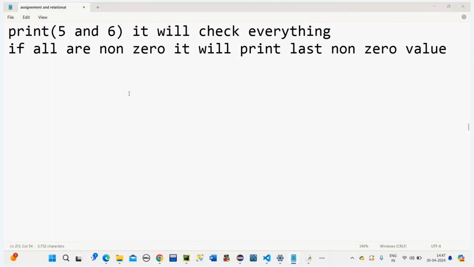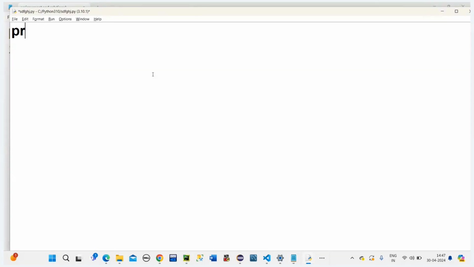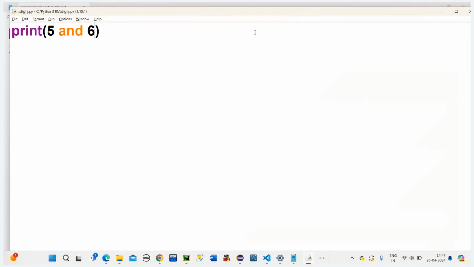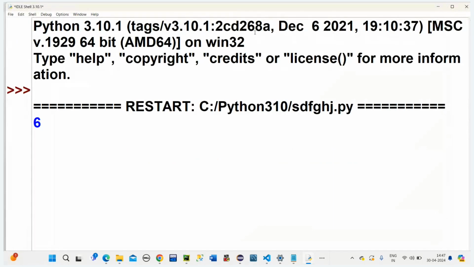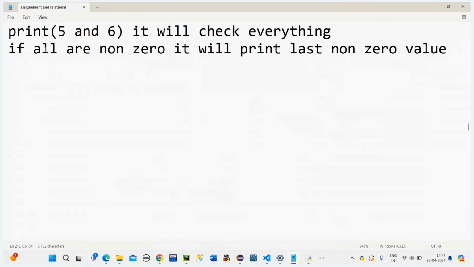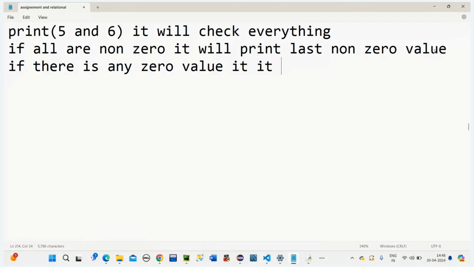So let's see whether 6 is getting printed or not. Print 5 and 6. Have you seen? It only printed 6. That's what I'm saying. Here what I have written: if all are non-zero, then it will print the last non-zero value. If there is any zero value, then it will print the zero value.